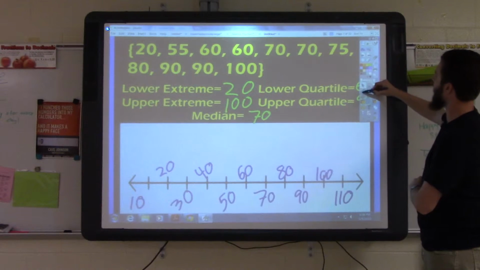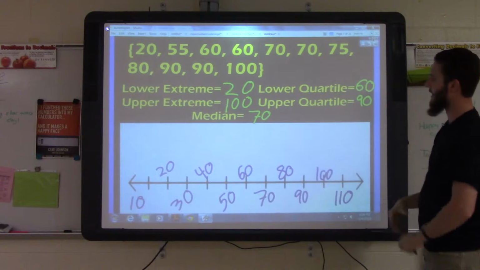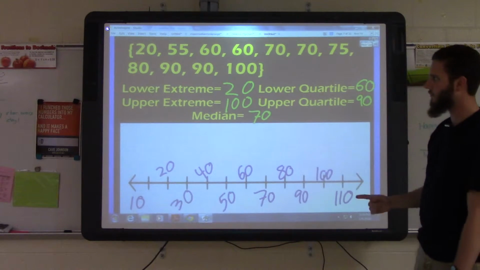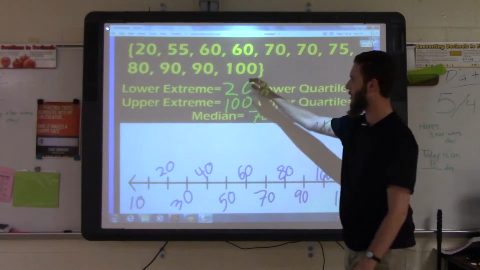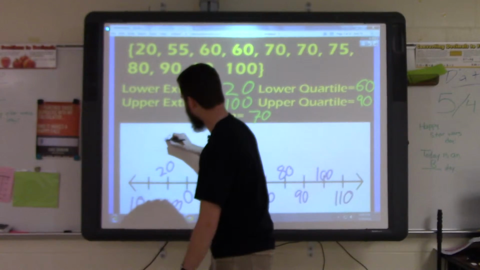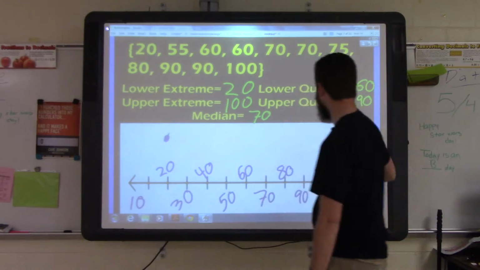Finally, we're going to take our pen and create our box plot. We're going to start with our 2 dots at our lower and upper extremes. Make a dot at 20 and a dot at 100.